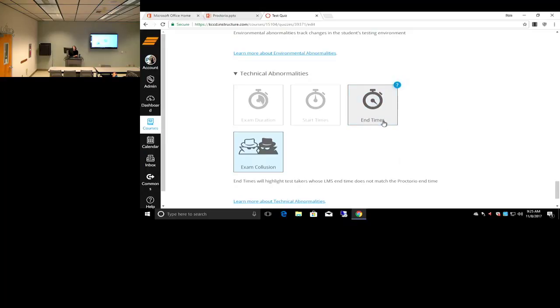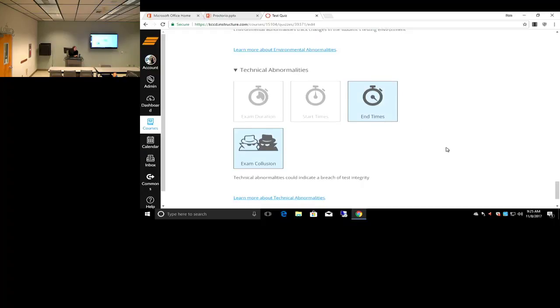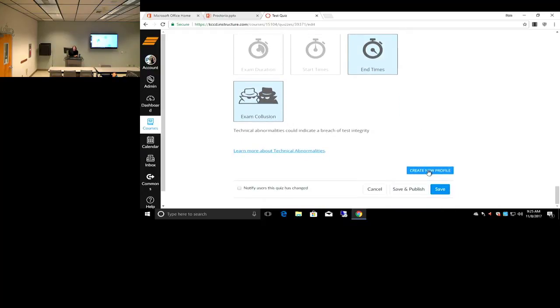End times, this is going to be if it ends really quick, or if it cuts them off because of the time limit. I think that's when you're going to get an end time warning. And then right here, if you decide these are the settings I want to use all the time, you can create a profile here and name it, and then you just click on that and it'll use all these settings again.